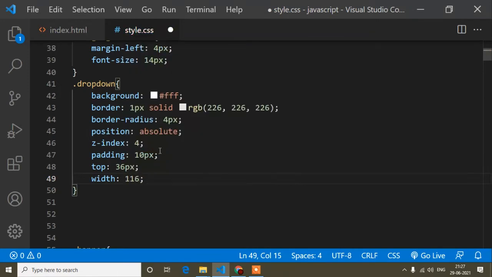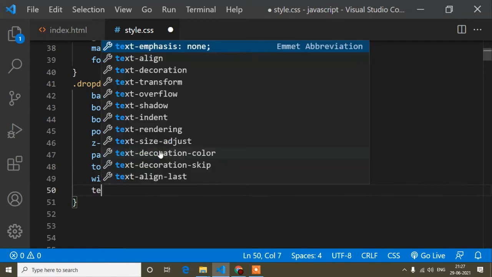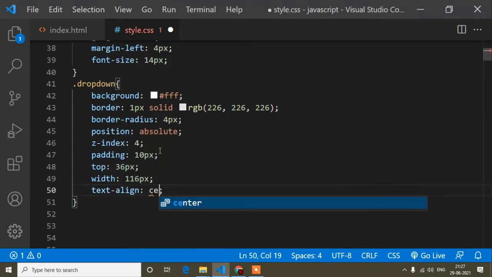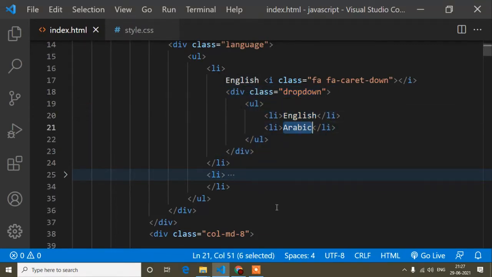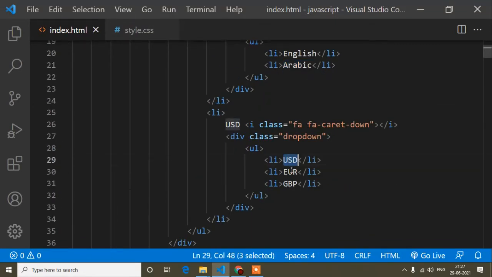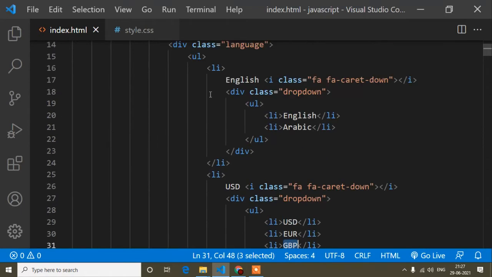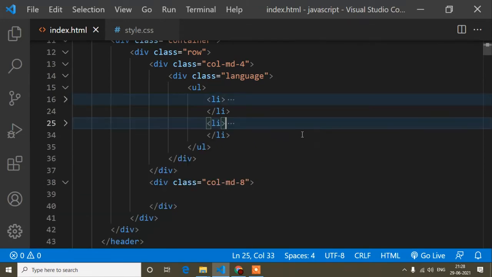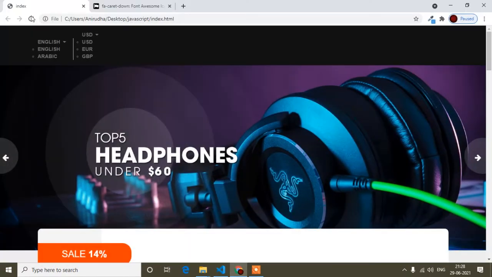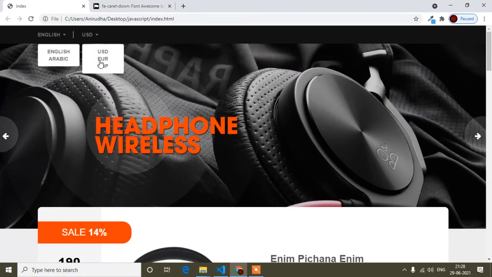And for this drop down element I will write the width, and the text align is center, I mean whatever the content is, these are the content. If I open this one, these are the content, so it will start from the center. Okay, I will again minimize this one so it will be easy to understand. So save and refresh. You can see the drop down is showing this way.